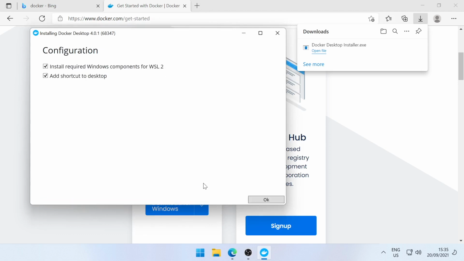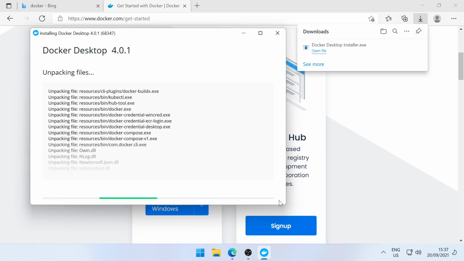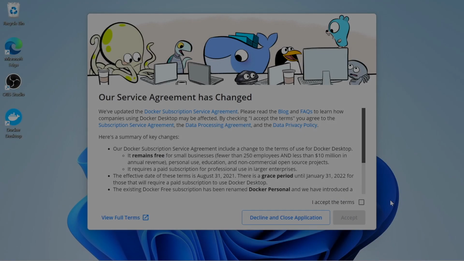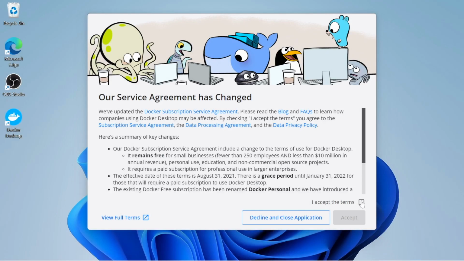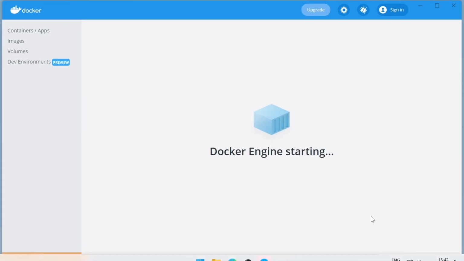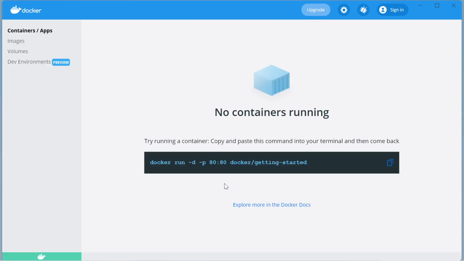So it's downloading some packages and then make sure the top checkbox is checked, the required Windows components for WSL2. And it has succeeded. So we need to close this installer and log out of the Windows session. And when we come back, we need to accept the terms, which I will do. And here it is, starting the Docker engine. And then we are presented with a tutorial, which I'm going to skip for now.